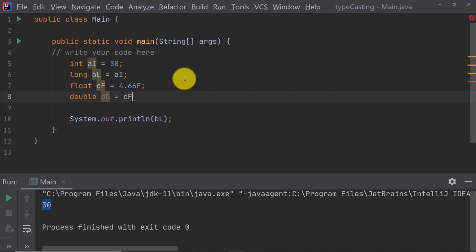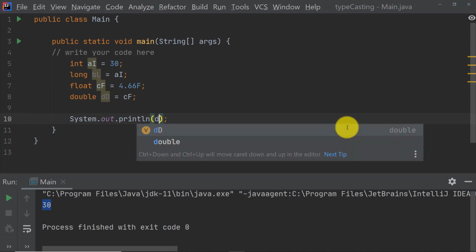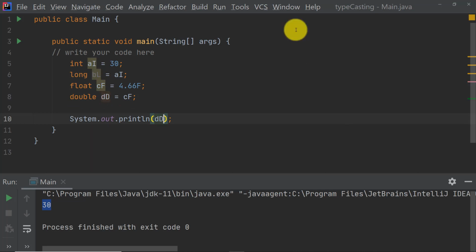As you can see, we don't receive errors because we have the same widening casting. The float is a smaller type than the double, so this conversion is done automatically by the Java compiler from a float to double. Let's change here the name of this variable. Let's write the name of the double variable and let's run this.